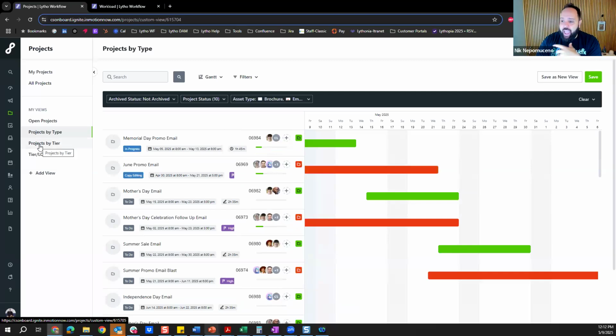And that's because on my project template, I have a different tier for each type of, for how much effort each project will take. And I see that we have some messages here.